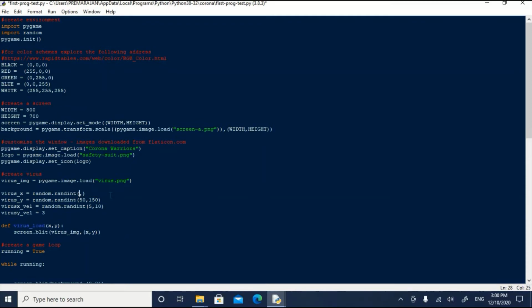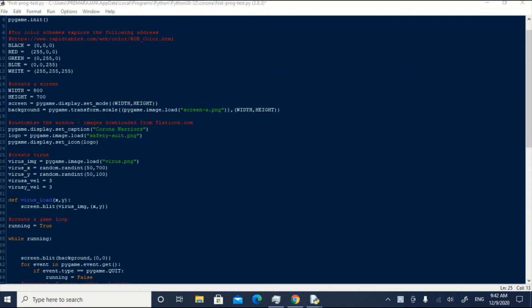We will alter it. We have used randint for the y coordinate and for virus x velocity. Here on the x-axis we have set a range of 50 pixels and 700 pixels, and on the y-axis a range of 50 to 100 pixels. Now let us save it and run it.